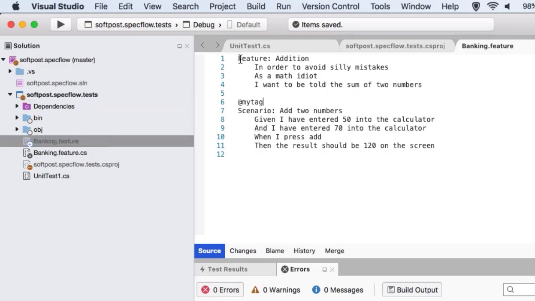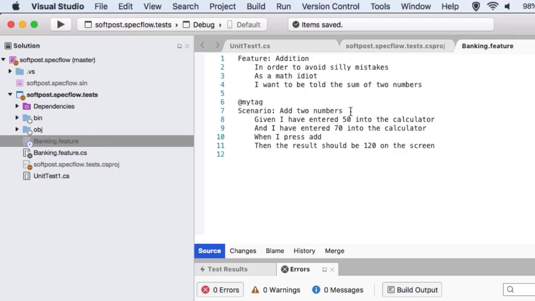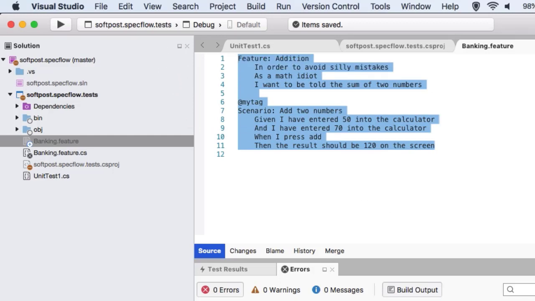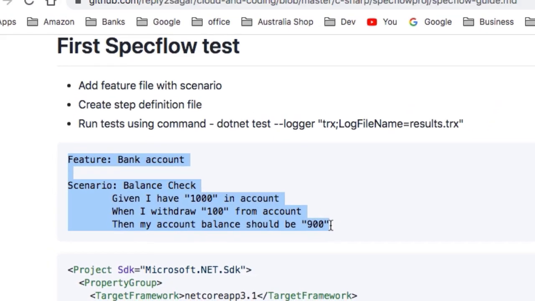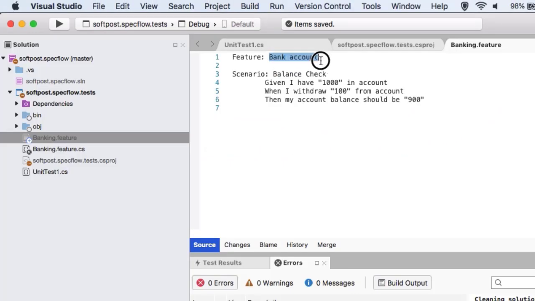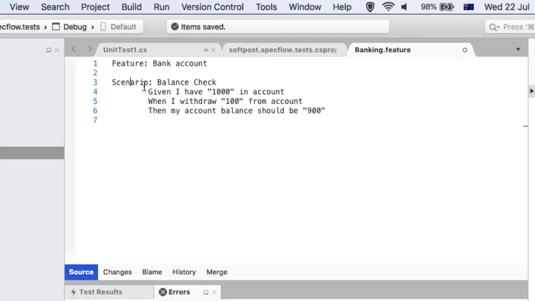You can see that by default it adds one scenario, this add 2 numbers scenario, but we are not interested in that. What we are interested in is our scenario, this one. So just copy and paste this scenario there. Feature is the name of the feature file, and a single feature file can have multiple scenarios. Right now we have just added one scenario here. Feature and scenario are keywords, Given, When and Then are also keywords, and these are the steps in this scenario, or a test we can call it.